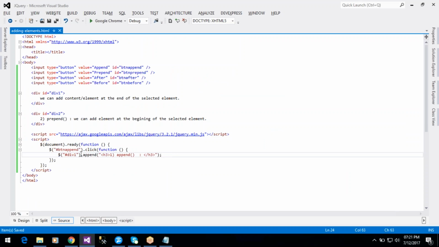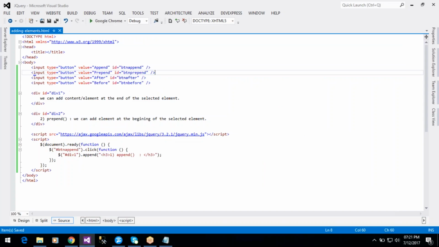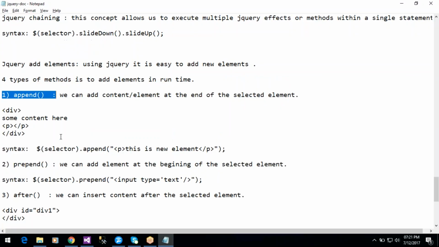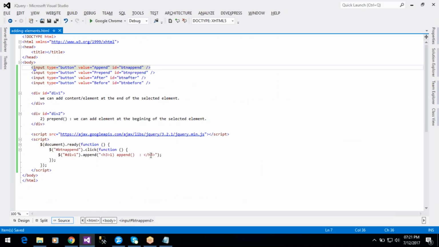Now we can run this example. The append content is added. Append adds at the end of the content, right? So that we can add another content syntax. So this is the paragraph.